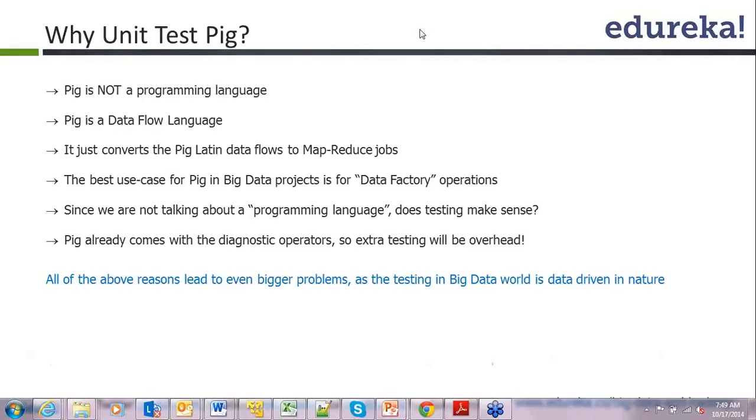Because I have my own reasons, guys. And these are not only my reasons, these are reasons which I have heard many times from people. Pig is not a programming language. Come on, what are you talking about? It's not a programming language. It's a data flow language. So why should I test it? It's just a data flow, right? My data flow, anyway, it's self-evident. Why do you really need to test it?